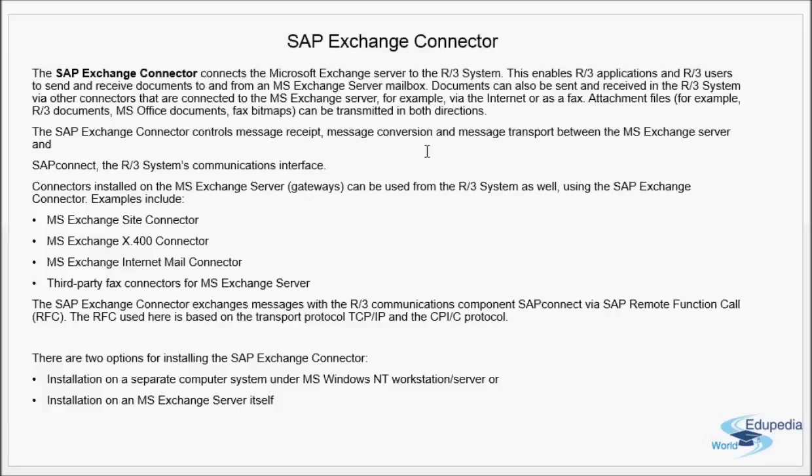So you have the Exchange server mailbox. Via this SAP Exchange connector, you will connect the SAP system to this MS Exchange server mailbox. Documents can also be sent and received in the R3 system via other connectors that are connected to the MS Exchange server, for example, internet or fax. So to this MS Exchange server mailbox, you can connect using other connectors, internet or fax also. Those servers also can be connected.